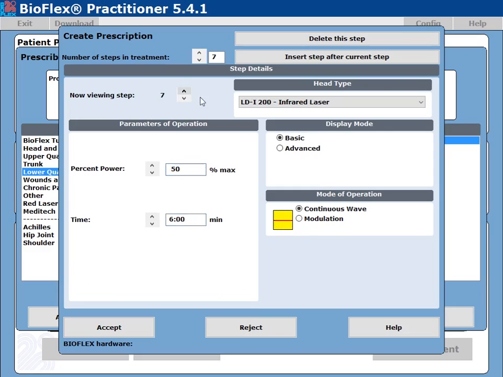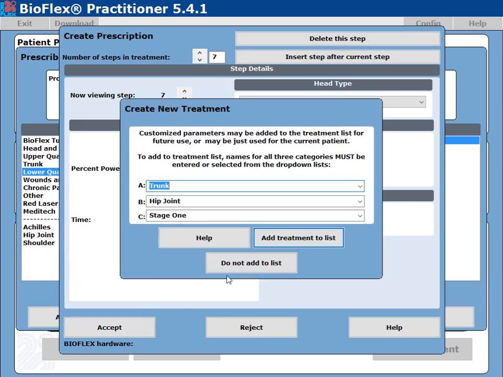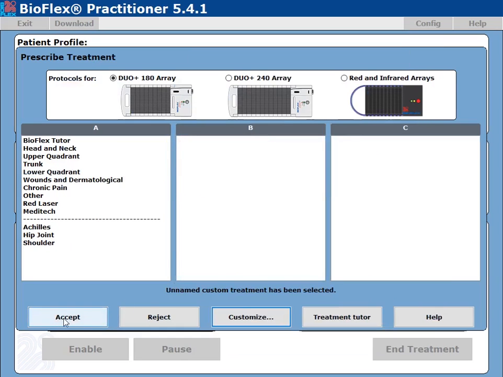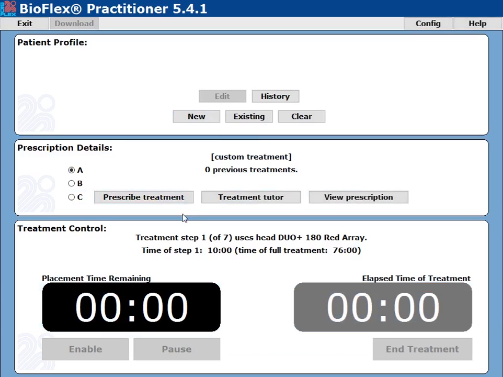And the 7th step will be the laser probe, continuous wave. And for a large area, maybe we need 10 minutes of treatment time, start off at about 40%. And then that is our standardized protocol. We accept that. Do not add to the list in this case. Okay, now we have this treatment protocol.